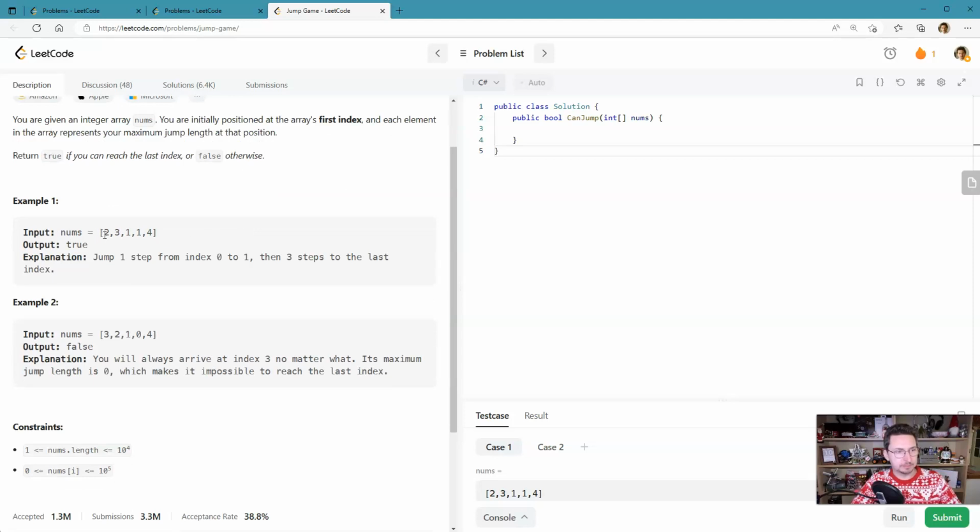And here is an example. 2, 3, 1, 1, 4, and we are here at position 0. We can jump 1 and appear here, but we also can jump 2 and be here, but from here we can do jump 1, 2, 3 and be in the end of our array. So we should return true.